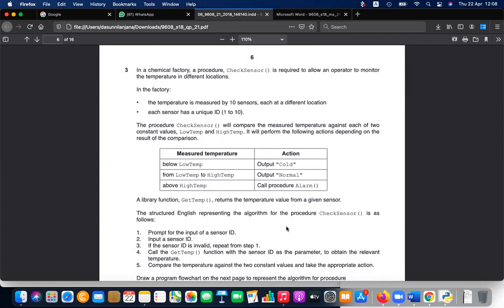If it is below low, output cold. From low temp to high temp, normal. Above high, alarm. A library function get temp returns the temperature from a given sensor. What is a library function? What is that?